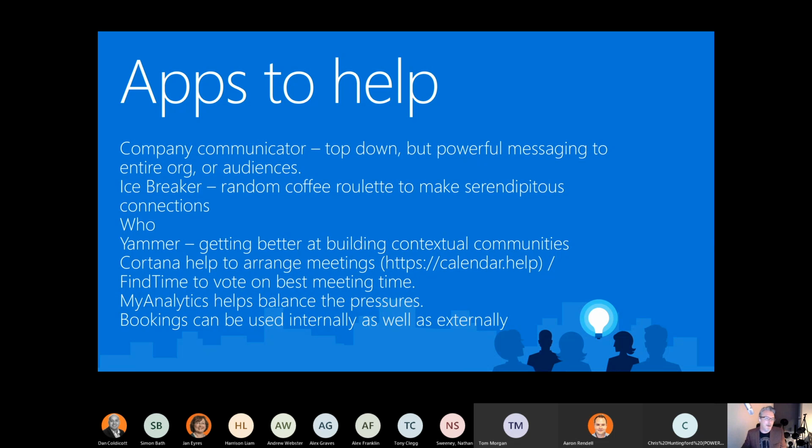It's very similar to FindTime, apart from the fact that FindTime is basically a voting system. But again, that's also quite helpful for managing time, especially when you're dealing with external people, clients, or anyone whose calendar view you don't have access to. My Analytics has big benefits, because it looks at and understands how you work, and maybe gives you some good suggestions on how you can work better. And the last one is Bookings, which I think could actually be really useful internally as well.